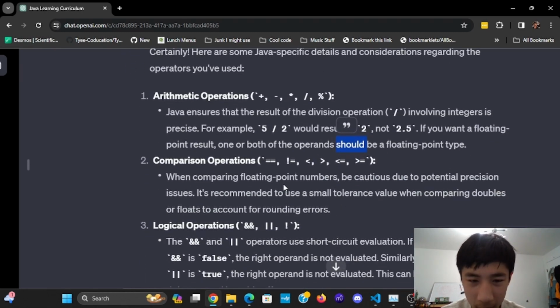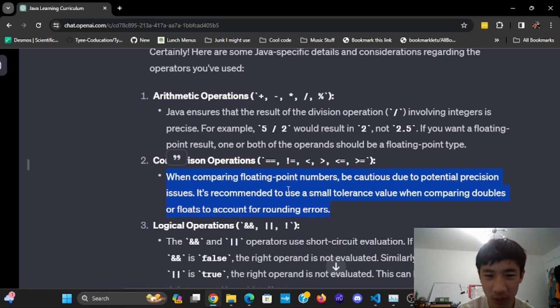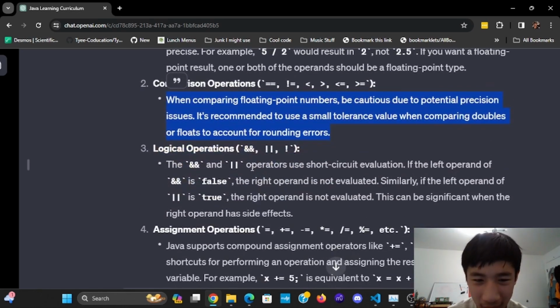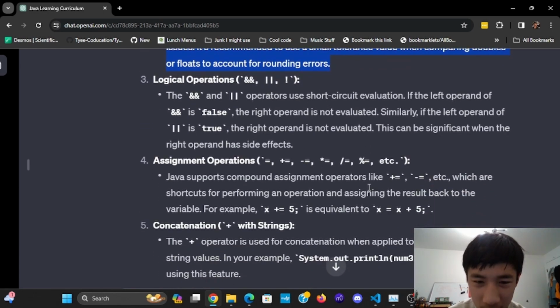When comparing floating point numbers, because of potential precision issues, I recommend using a small tolerance value when comparing doubles or floats to account for rounding error. Hey, my brother mentioned that once. Logical AND and OR use short-circuit evaluation. If the left-hand side is false, the right is not evaluated. Similarly, okay, interesting. Java supports compound assignment operators like plus equals, which are shortcuts for repeating the operation on the result. Okay.